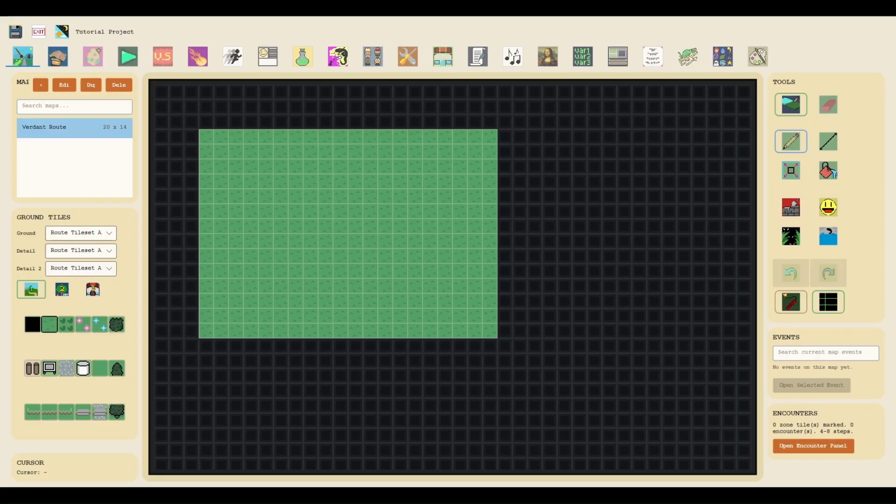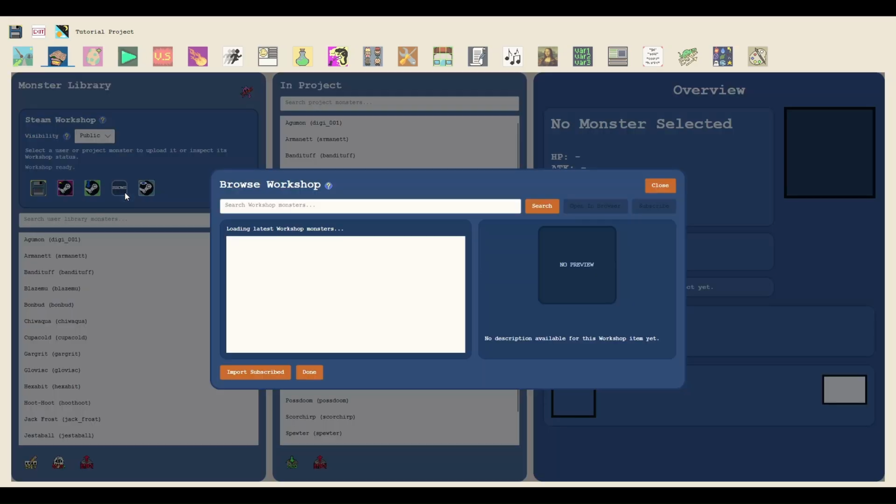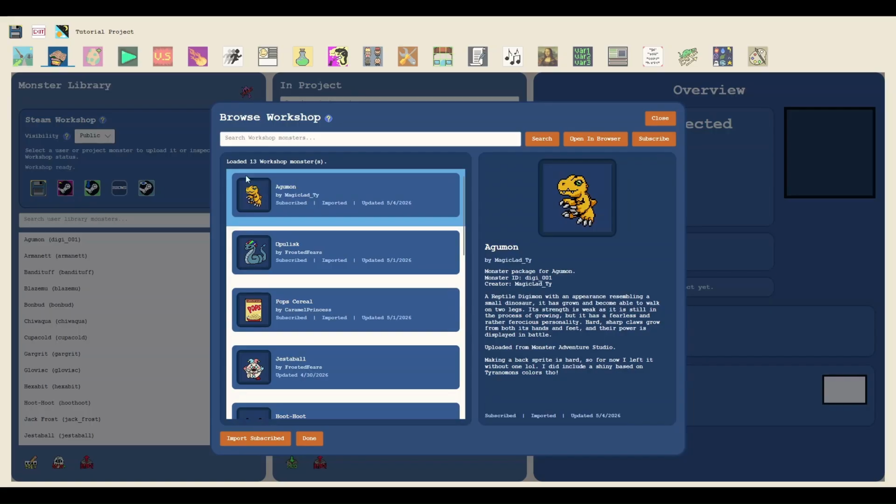So, some words on the monsters to begin with. We'll go to the monster hub here. This is where all your monsters live. You got a whole library full, and these are the ones in your project. Right? You can always get more. You can go to the workshop here. Got a great workshop so far, even just being in early access. I've got 13 entries here.